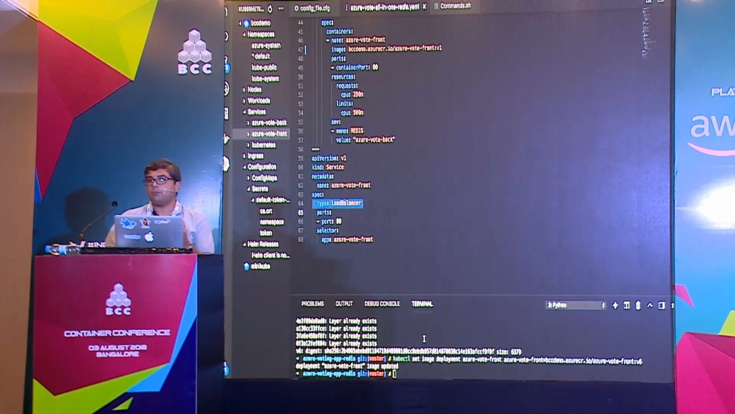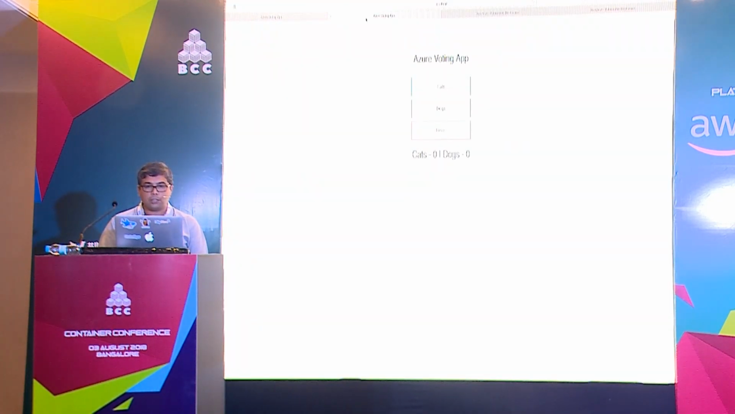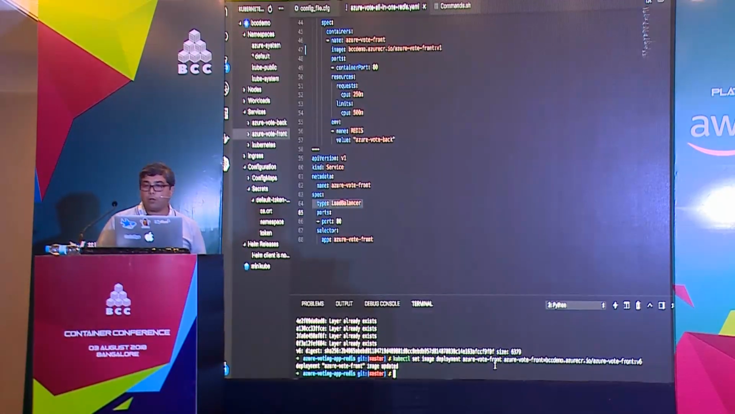So what I did was deploy a new version. I've already set the ACR image to use the latest version. All I need to do is go to the endpoint that was designated to me. I don't know if you can see it, but I changed it from Docker Rocket to cats and dogs, and here it is. It created a replica set that's using version 6 of the front end. All I had to do is kubectl set deployment and set image, and that was the experience.